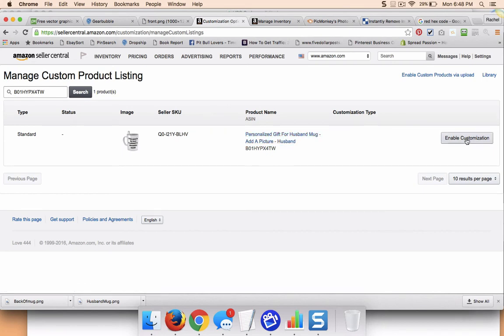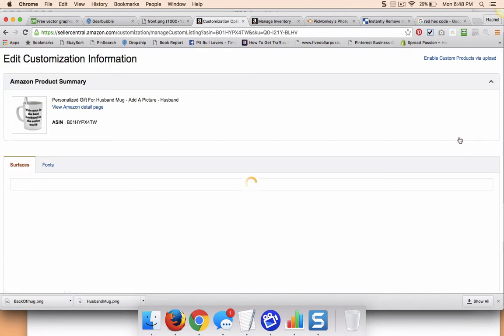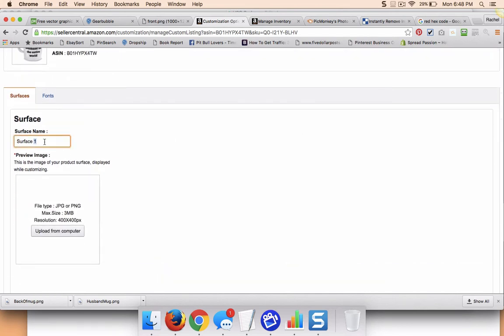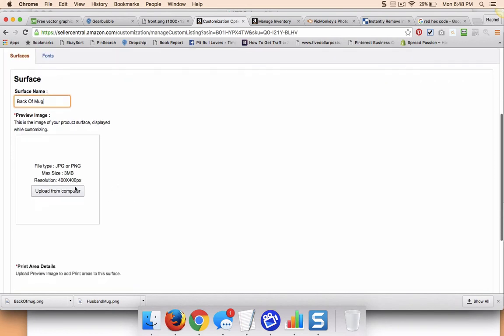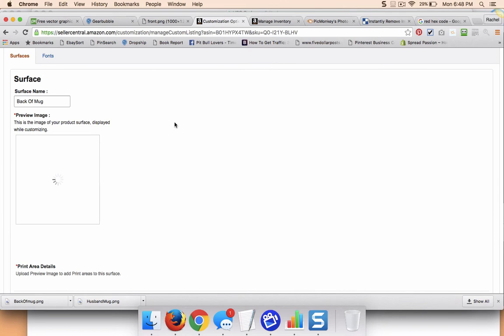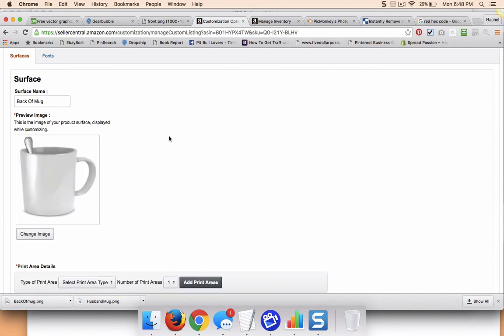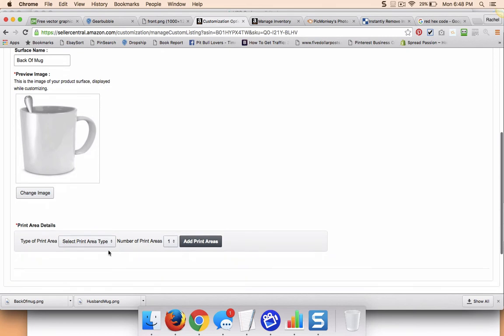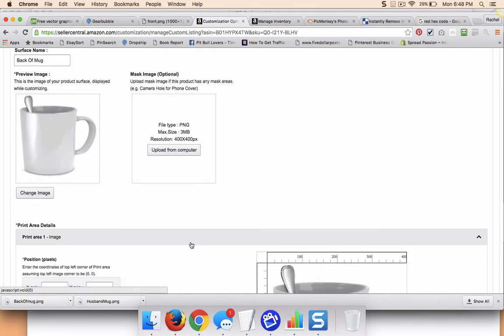I'm going to hit enable customization, and we're going to go in and add in some customization. I'm going to name this surface the back of mug, where people can upload their picture, and we're going to upload from computer a 400 by 400 version of the back of the mug. I already did that, so you won't have to wait. And we're going to go to select print area type. We're going to do image print area, add print area.